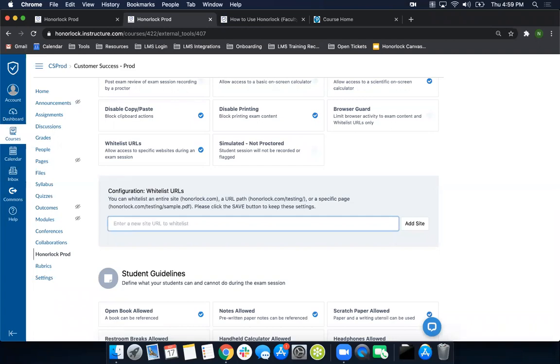Now, I would believe that to whitelist a specific domain, let's say I'm on honorlock.instructure.com. Whitelisting this is going to give students access to honorlock.instructure.com. It's not going to give them access to other Instructure websites. Does that answer your question, Ben? Perfect.